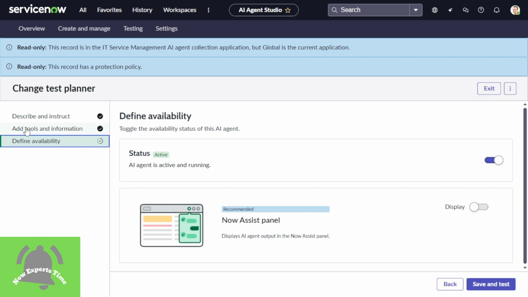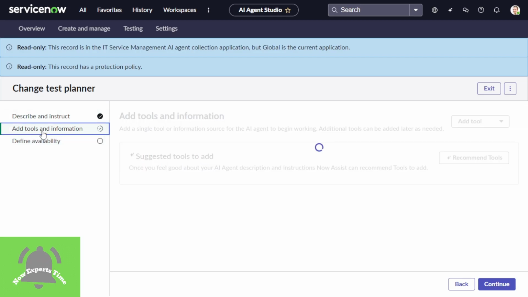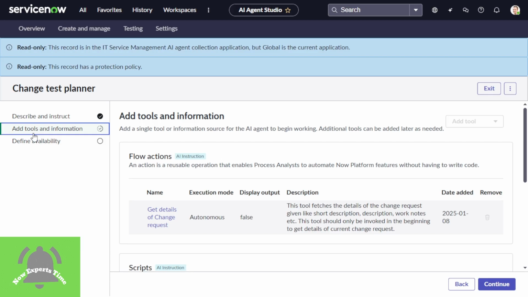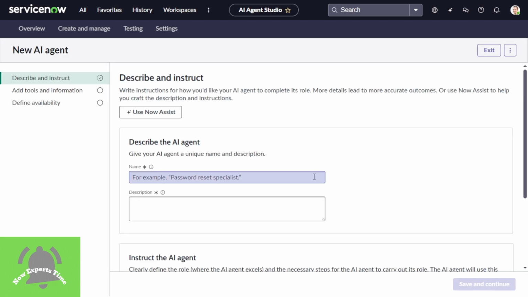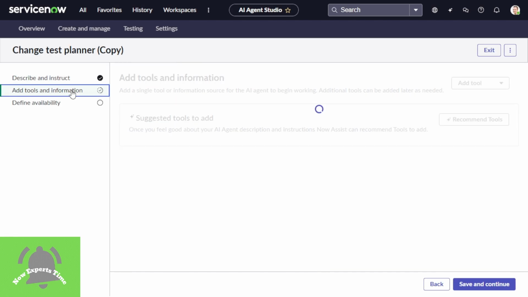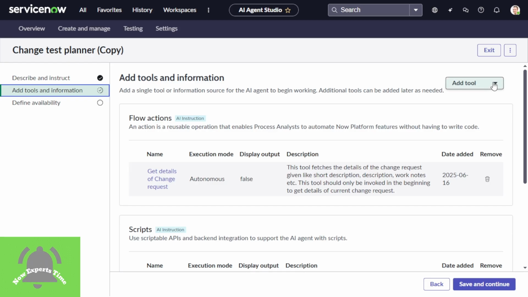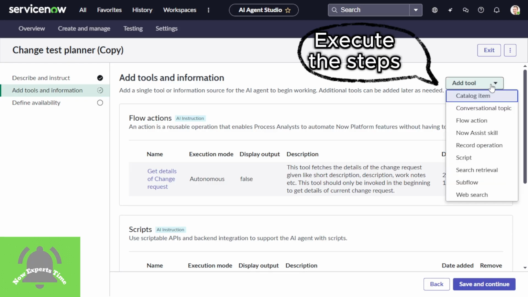The main difference between the use case and the AI agent is this one: add tools and information. This is a very, very important part, because your AI agent is instructed by this option. What are all the options there? So if you open, okay, one minute, I can duplicate it. This is an out of box one. Just come here, click add tools. Here you can see more entries. So what are all the manipulations you are performing?